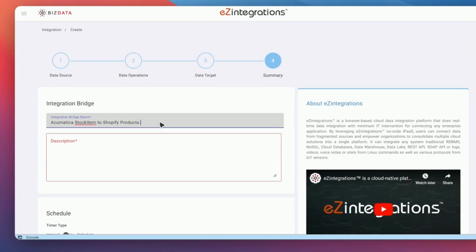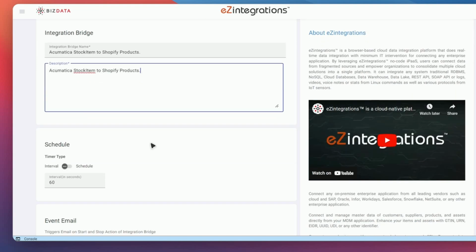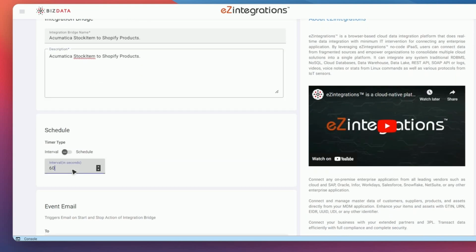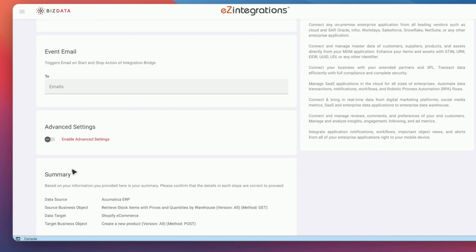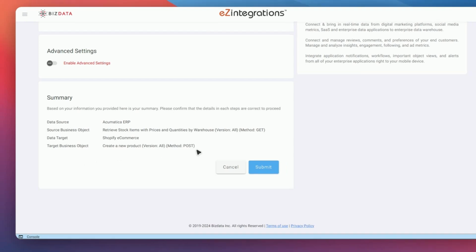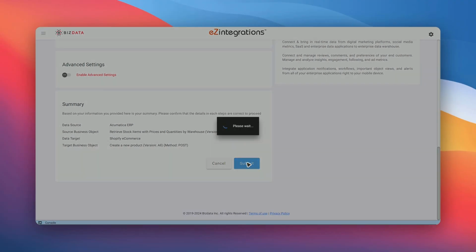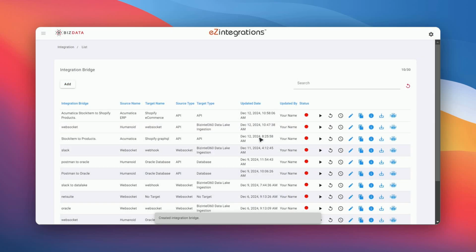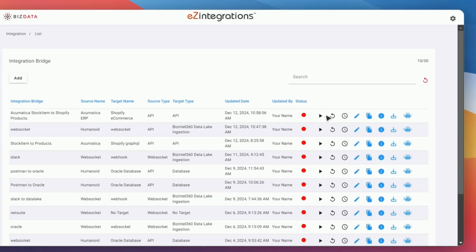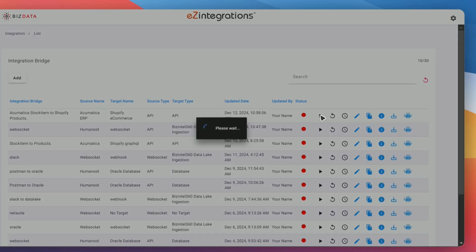In the final step, I'll name the integration bridge and add the description as required. Define the schedule for automated runs, and you can enter the email ID for any mail to be triggered in case of any technical issues, and just click on submit to activate the integration. Now, as you can see, the integration bridge is visible as created, and you just need to start the service.